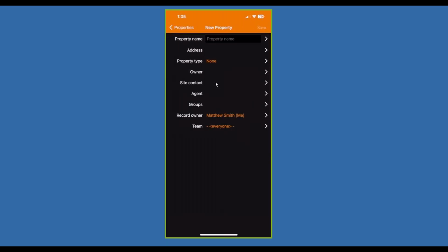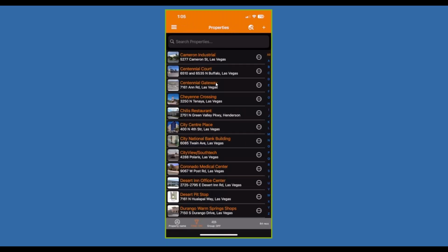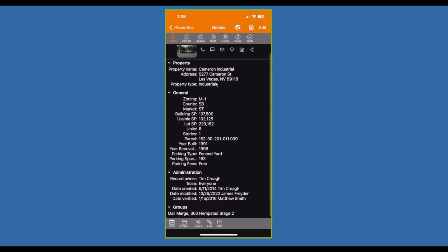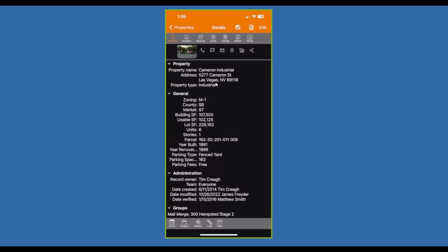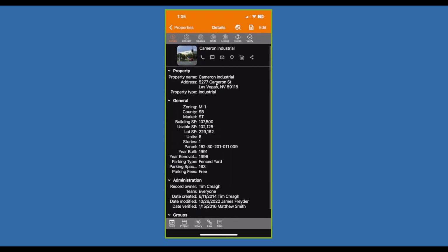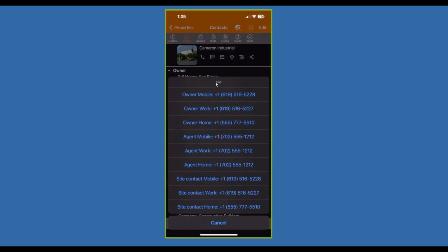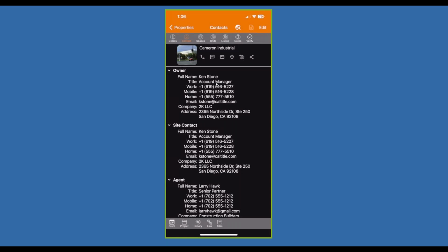From there, you can easily tag it as a retail, office, industrial, land, or any other property type that you have in your system. You can add additional information. Maybe it's zoning, market conditions, number of tenants, or any other information you may want to add to it. If you have an owner of the building, you can see the owner of the building in there, and you can even call them directly from here. I can call the owner, the agent, and the site contact all directly inside of my phone.